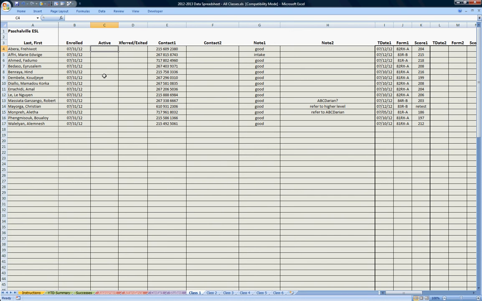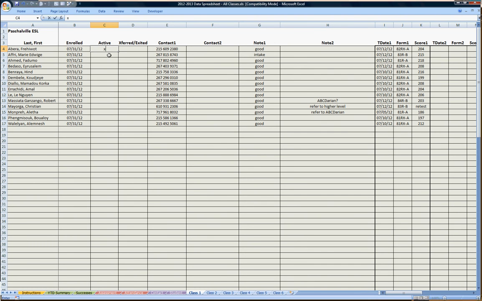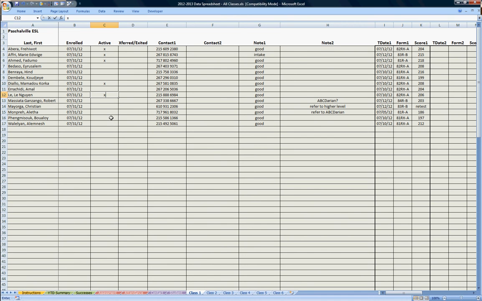The active column is if you have a really long list of students. This is one way that you can get students. You can use this to sort, to get the students that you want to be looking at while you're entering data, group them together pretty much. So this is really just for your convenience.